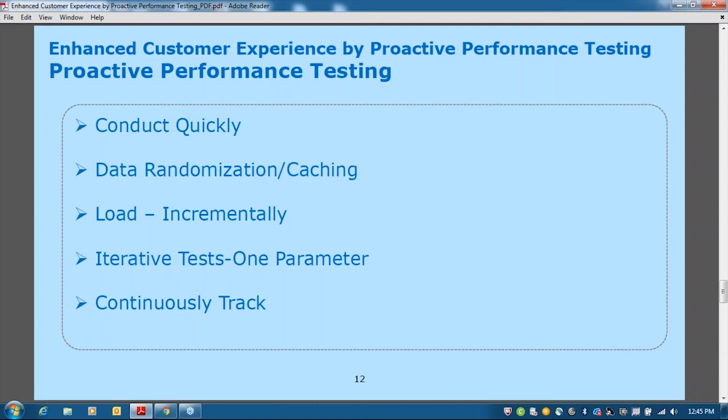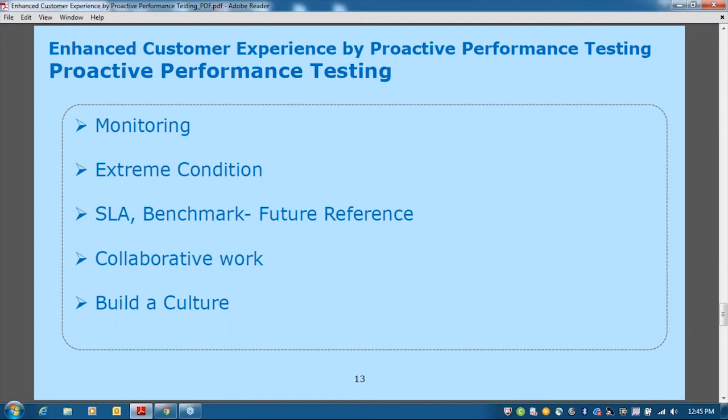Continuously track how your response time and your overall application performance are doing. It is like a trend chart that the application owners love to see. They want to see in the long run whether your application is always giving improved performance, because they want to ensure their end users are happy. They want to always give an enhanced customer experience by providing improved performance. So continuous tracking is absolutely required for proactive performance testing.